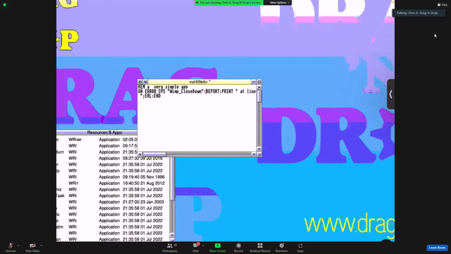That kind of thing that reads SYS and then in speech marks Wimp something or other, that's just one of many calls that we use for application programming. What that does is tell RISC OS to shut down the program that we're writing and report the error like we would in normal BASIC programs. Well, I say normal, the single tasking stuff.